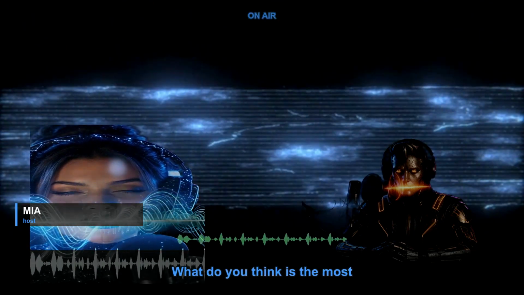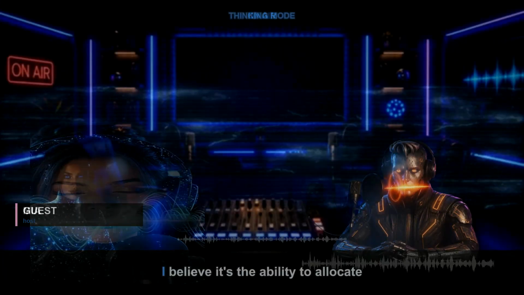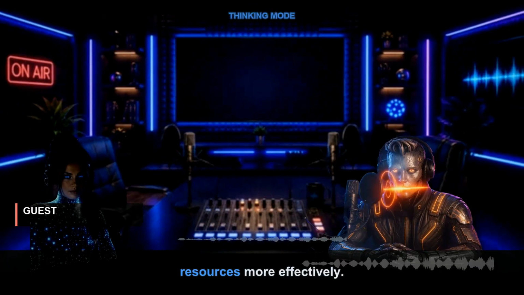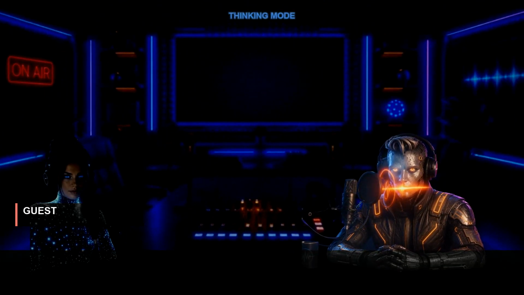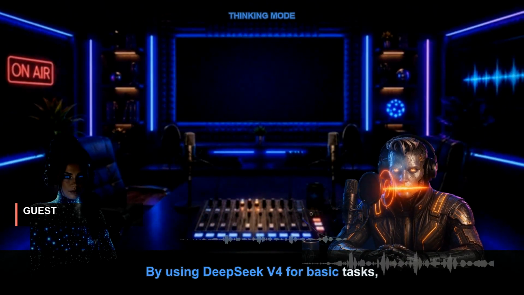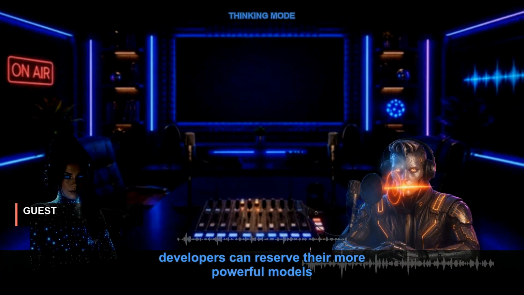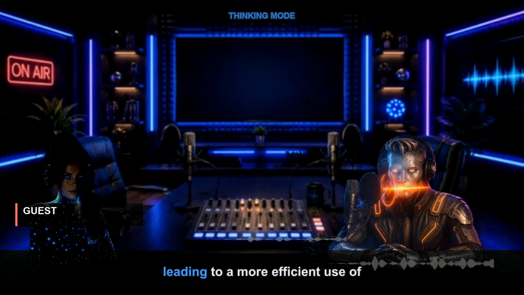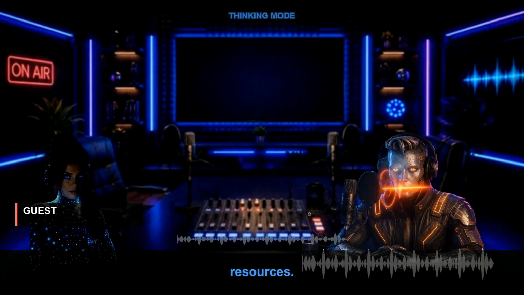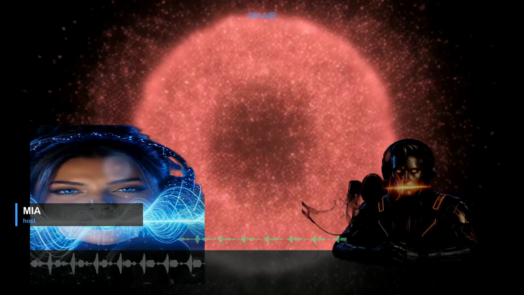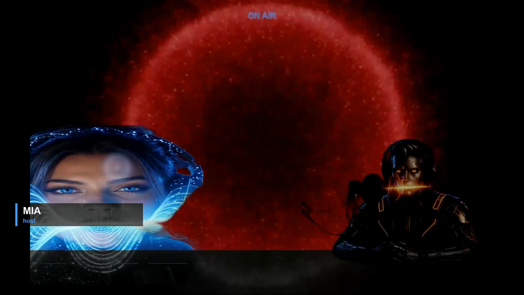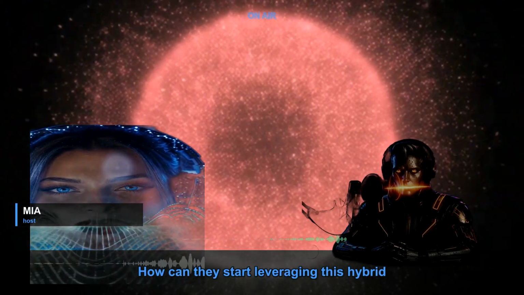What do you think is the most significant advantage of this approach? I believe it's the ability to allocate resources more effectively. By using DeepSeek V4 for basic tasks, developers can reserve their more powerful models for complex tasks, leading to a more efficient use of resources. That's a great point. And for our listeners, what does this mean in practical terms? How can they start leveraging this hybrid approach in their own work?